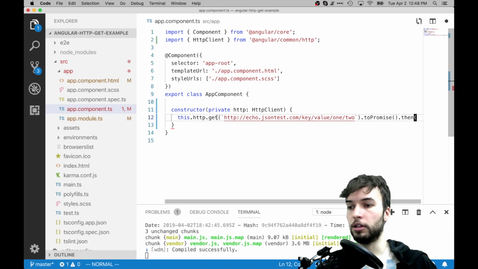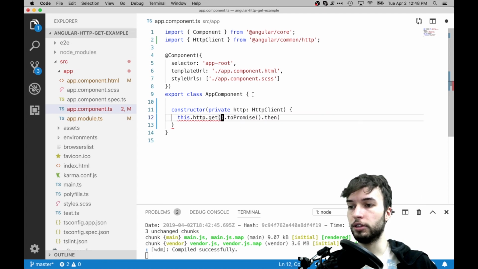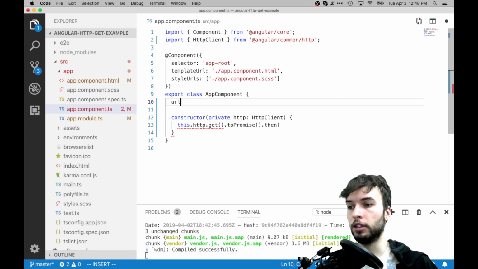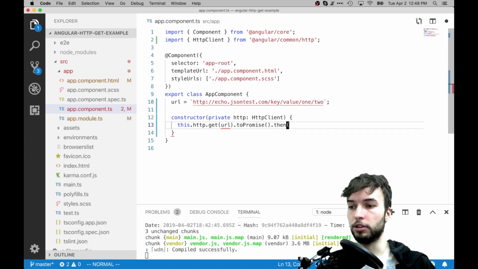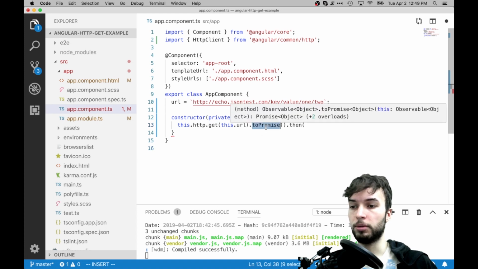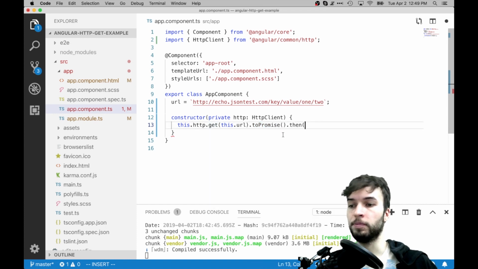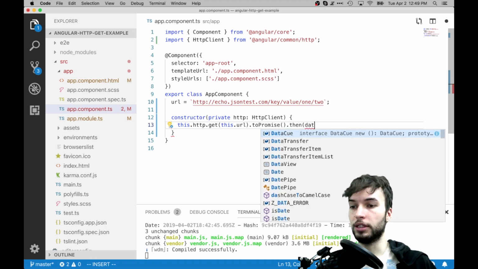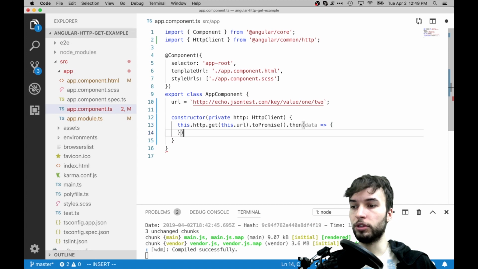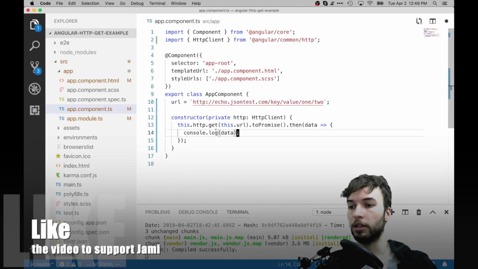And this is getting a little bit long, so I'm actually going to factor this out into a string. So I'm just going to call it url equals that, and then we can put the URL in here just so it's a little bit easier to read. It's actually this.url. And the reason we need to call .toPromise right here is because get returns an observable, and so there's no real point in observing a get request. Like, you're just getting the data once, so might as well just turn it into a promise. And then once we get the resulting data, for now I'm just going to log it out. So I'll just console.log the data out like that.